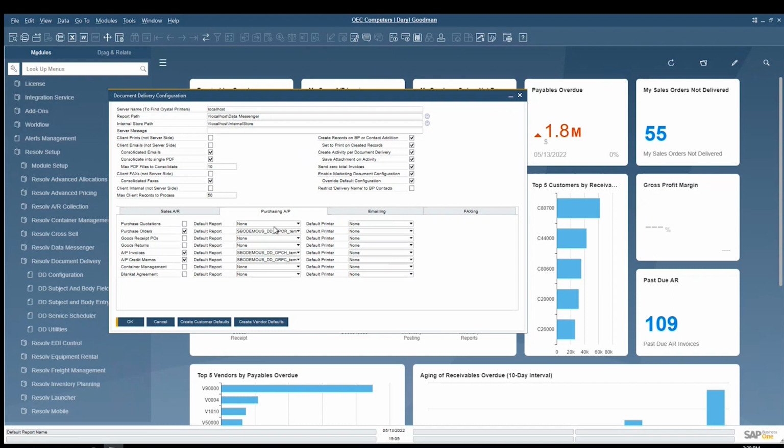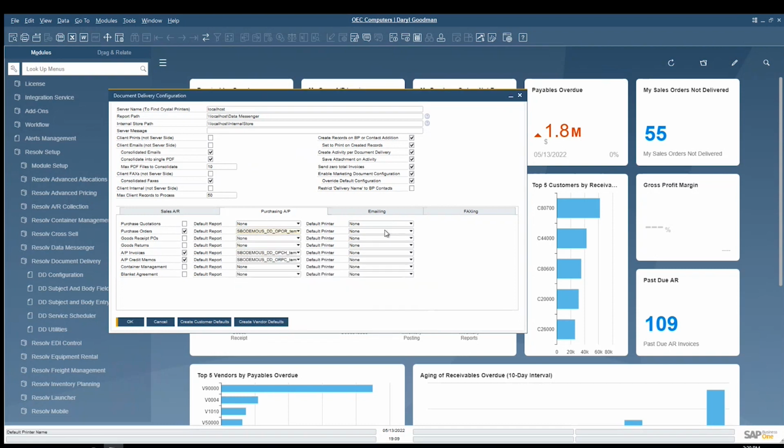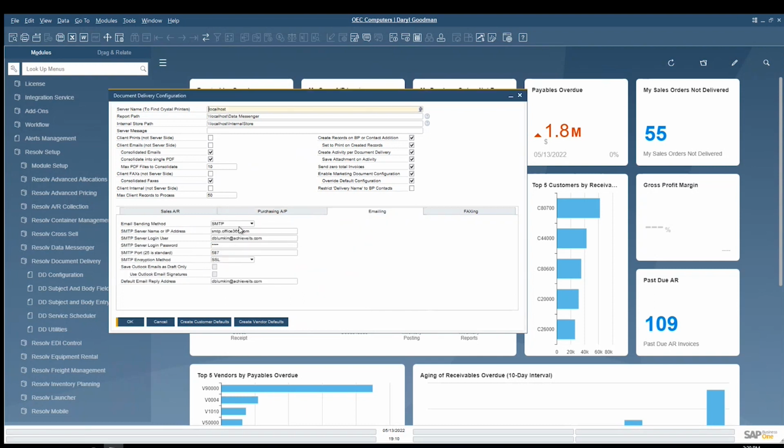Now, in this particular case, you can come in here and you can choose from your different Crystal reports. You can also specify a default printer where we want this to print. And then for email, we have the ability for the email to be sent out via an SMTP, via Outlook, or by SAP's built-in SBO mailer functionality.